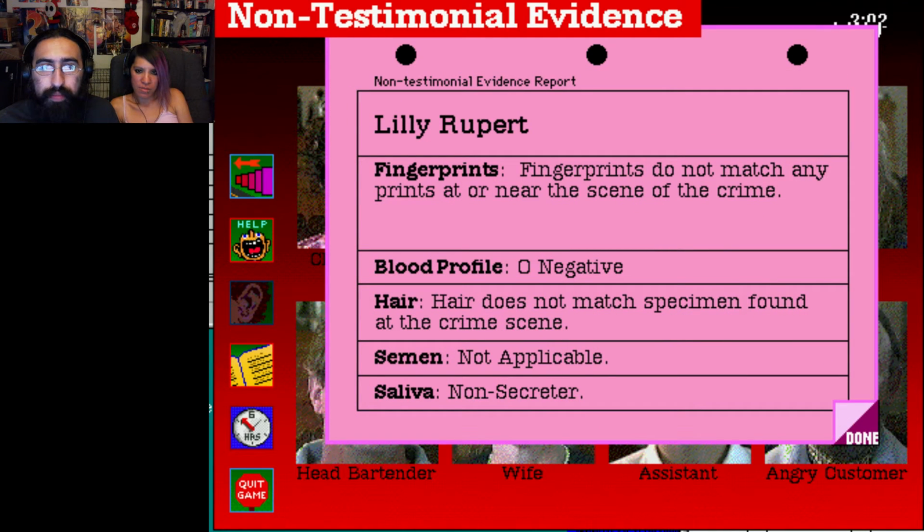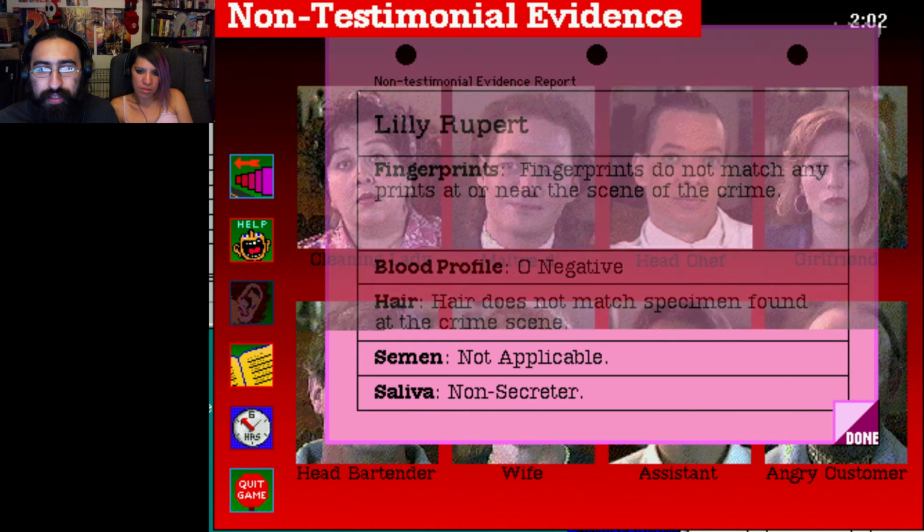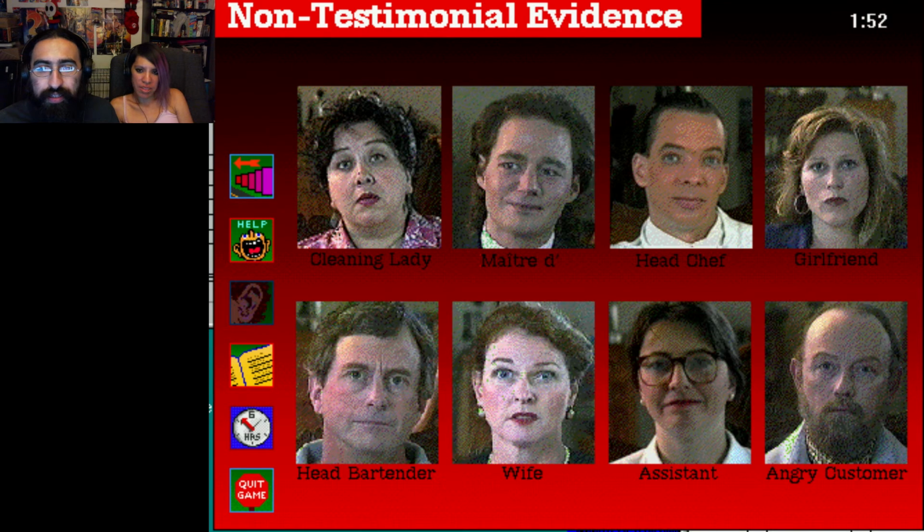Fingerprints do not match any prints at or near the scene of the crime. Okay, so the wife doesn't. Blood match is her, O negative. Hair does not match specimen found at crime scene. Okay. Maybe the assistant. Probably the assistant, because that's what we're suspecting, right? Yeah, or maybe even the head chef, because his hair is brown and long.